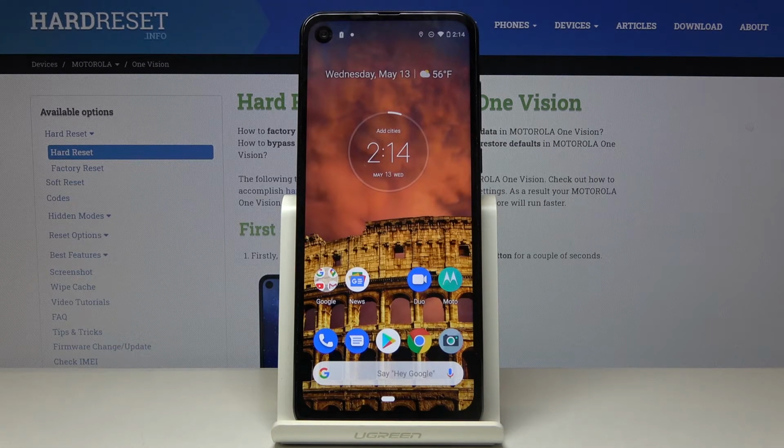So this is it, that will be all. So you can activate and use camera timer in your device in your Motorola One Vision.